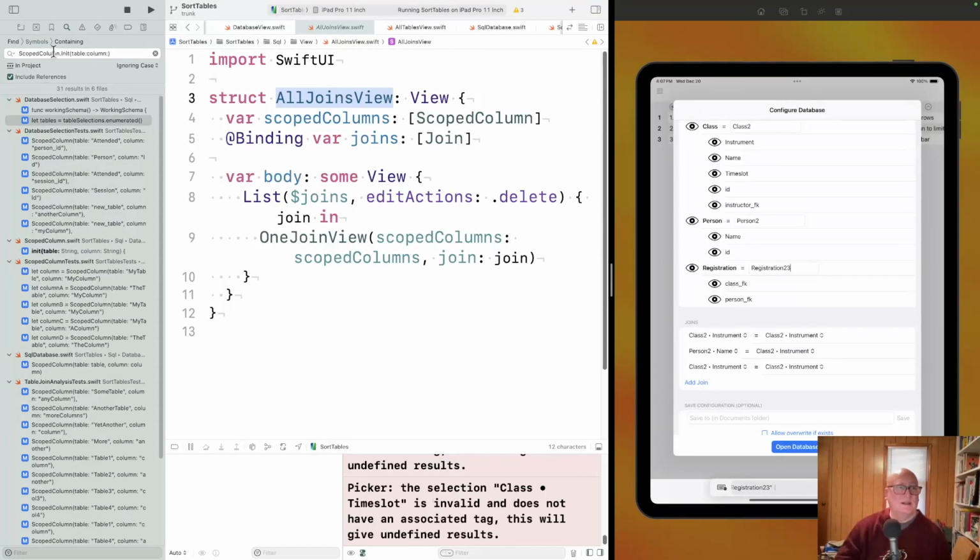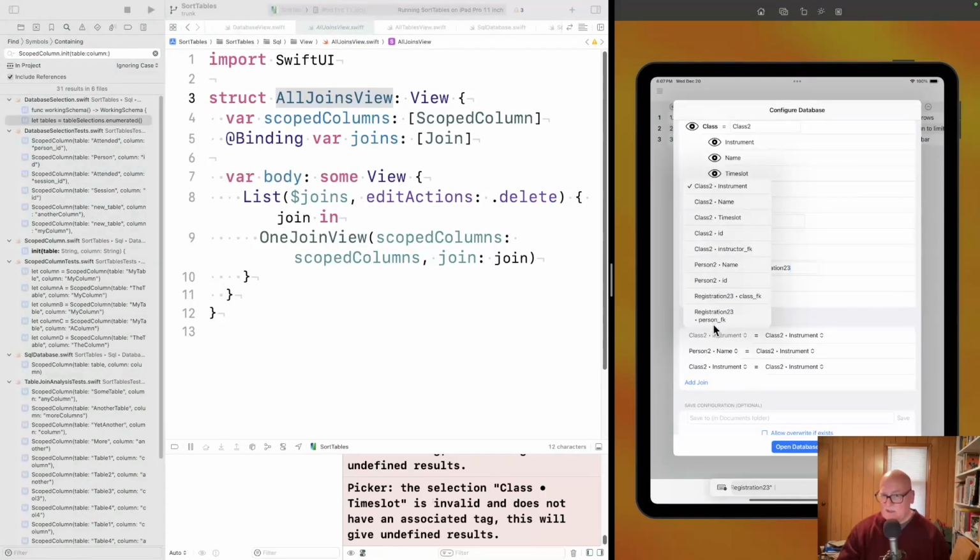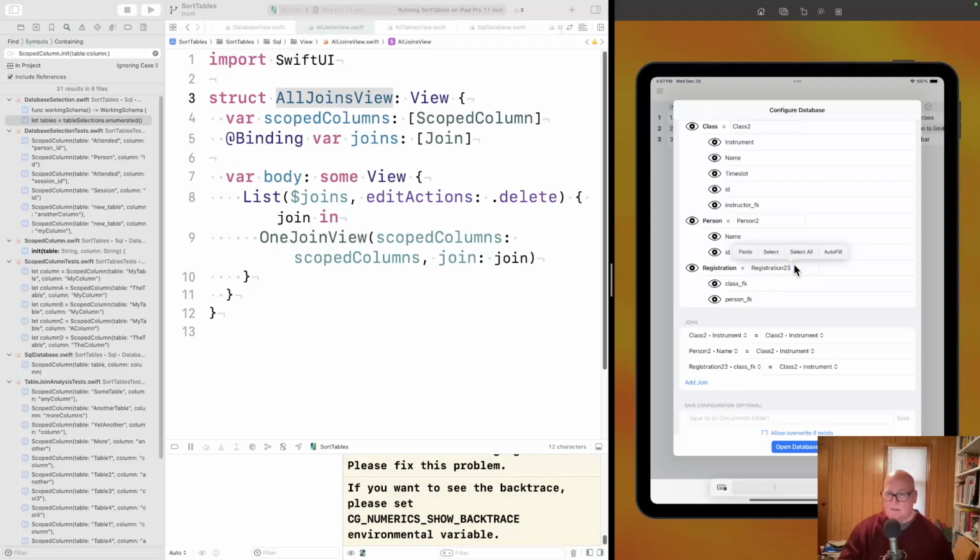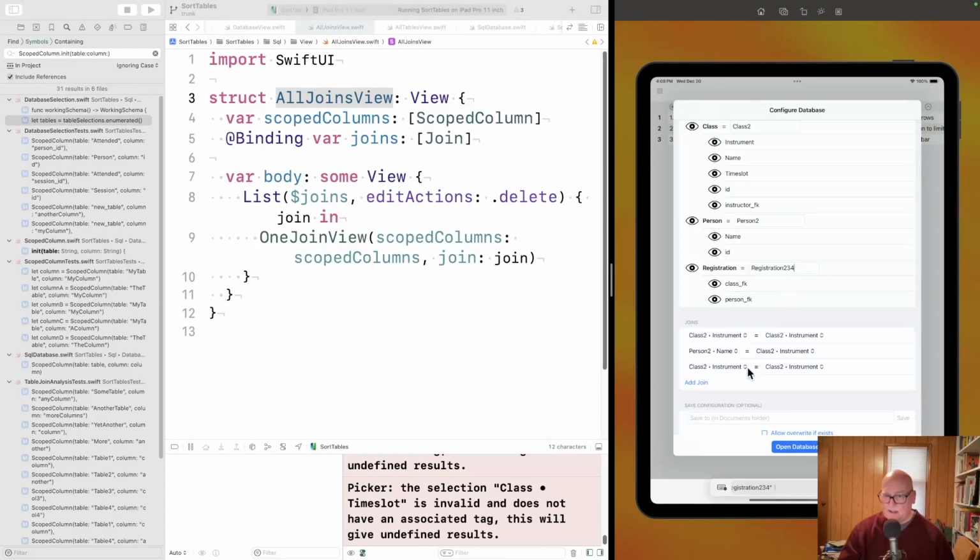Unbelievable to say it, but I think we're trying to do something right, like getting this so the join listing changes. That seems like a good thing. The question is, what happens to the existing ones? Here's registration 23, and if I change the name, it resets. Okay, and that's a problem.